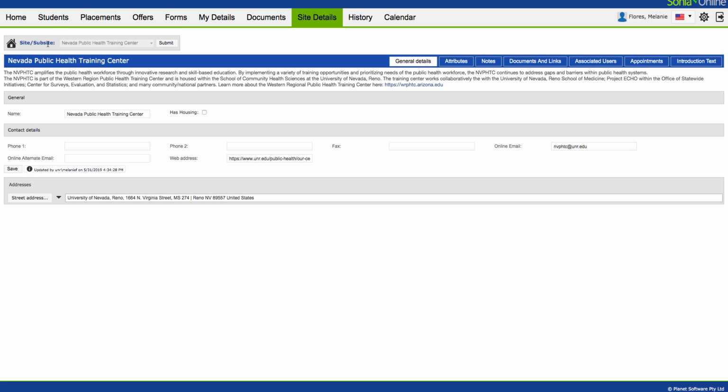Some sites might have divisions or programs in addition to an umbrella organization, like many of our government sites, and also hospitals and things of that nature, which will probably have subsites. So technically Nevada Public Health Training Center is a subsite of the University of Nevada, Reno. There's no subsite of Nevada Public Health Training Center. That's why it's grayed out, because I can't really stratify further.